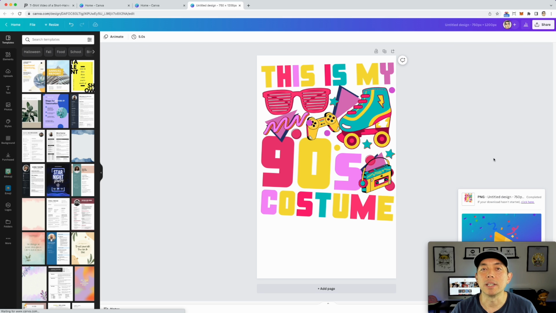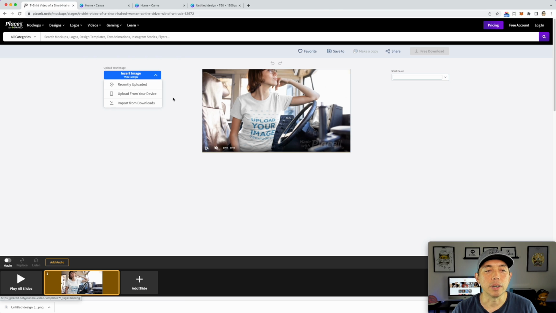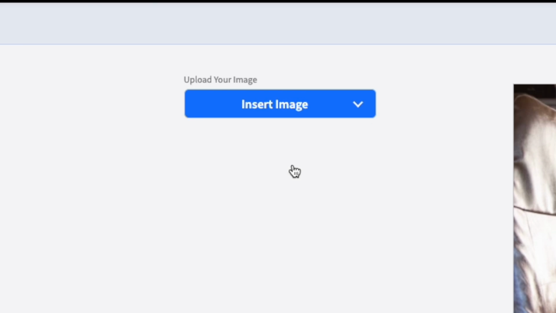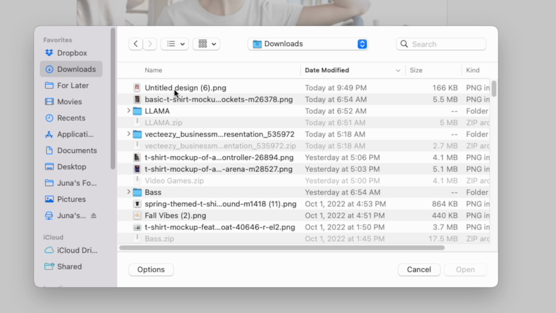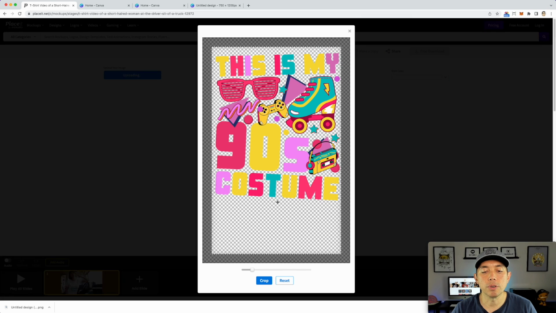Now that it's going to be 750 by 1200, I'm going to bring it back into Placeit. So right here, I'm going to do upload from my device, right? I'm going to go to my downloads folder. And this is the design I just downloaded. And you can see it fits perfectly now.